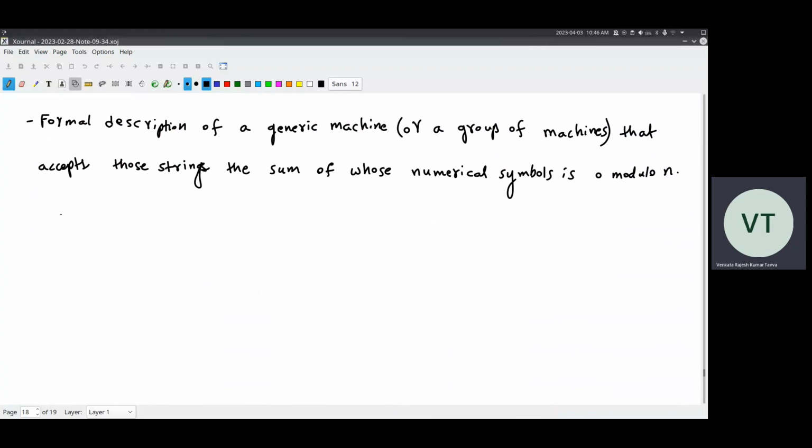So let's build a machine, say Mn. This machine Mn will have Qn, because for each n the number of states changes. When n is 3, you have 3 states. When n is 4, you will have 4 states. When n is 10, you will have 10 states. So for each n, Qn will be different.